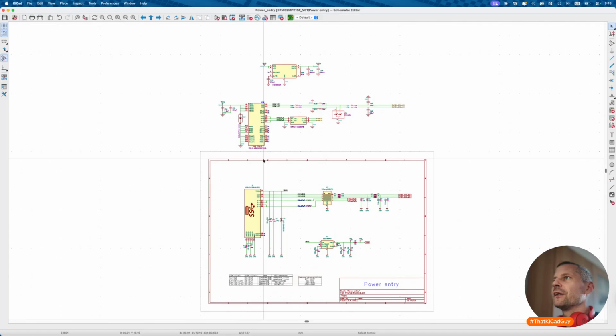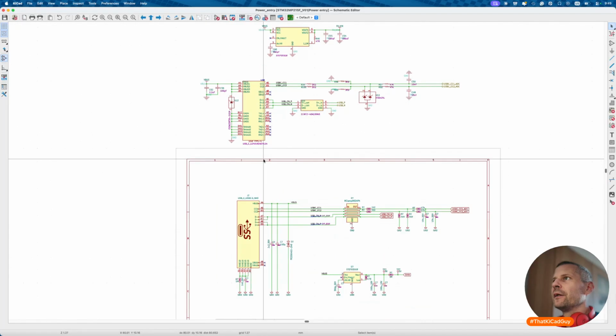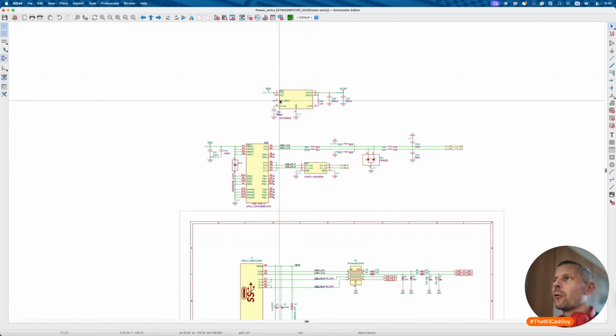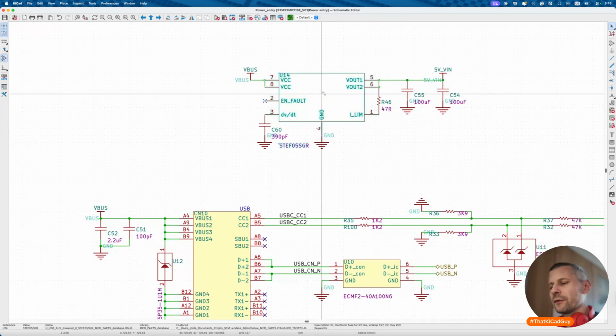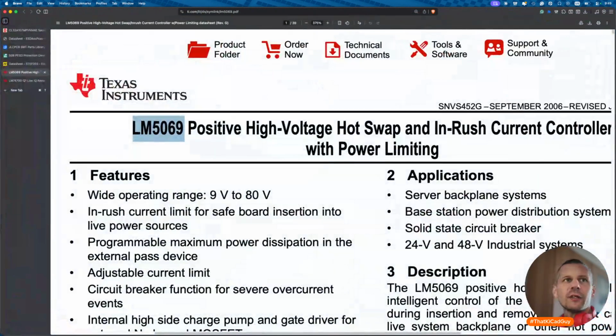Okay, the power entry seems to be done. What about the enable or fault? Can we leave it floating?